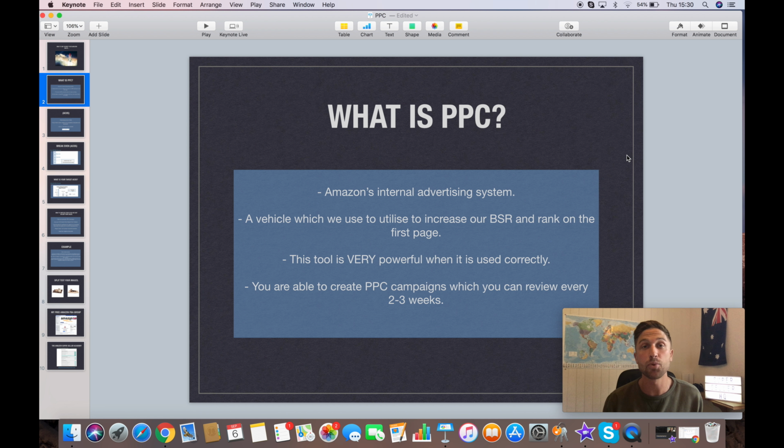Now, we call that an impression. When a listing is visible on the first page through a sponsored ad or the second page, it would be classified as an impression. Now, you don't pay for impressions, so you don't pay to be visible on the first page. You only pay per click, right? PPC. So you only pay when someone clicks on your ad.